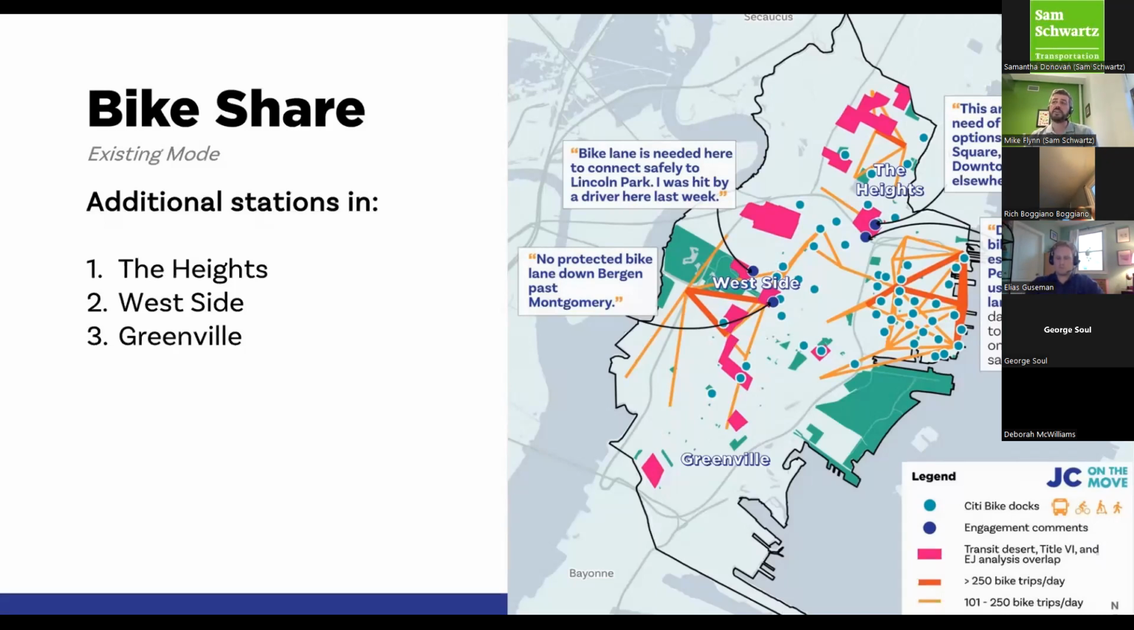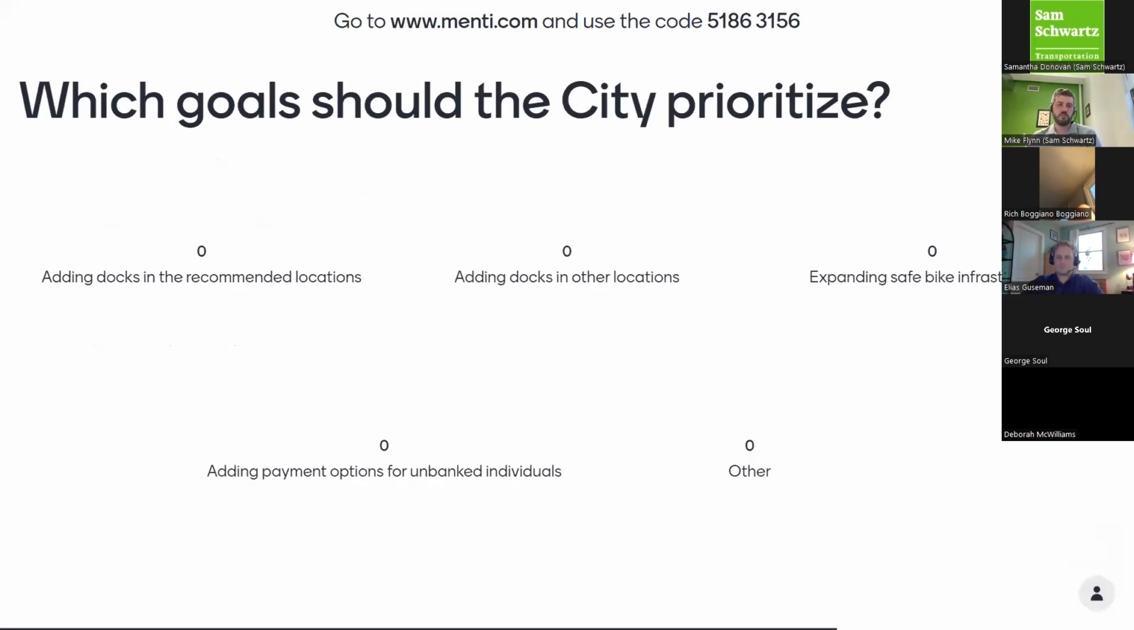City Bike passes can currently be easily purchased without a smartphone. But again, if you don't have a bank account, then you can't. So we'd like to explore adding options for those without a bank account. And that would also increase the pool of potential riders. So we'll go to the next question to get your feedback on this.